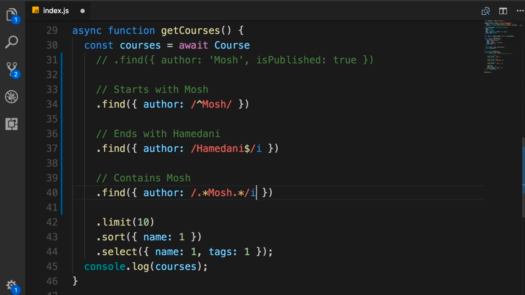Now, of course, you can use more complex regular expressions. The explanation of JavaScript regular expressions is beyond the scope of this course. So if you want to learn more about regular expressions, just read a tutorial about JavaScript regular expressions.